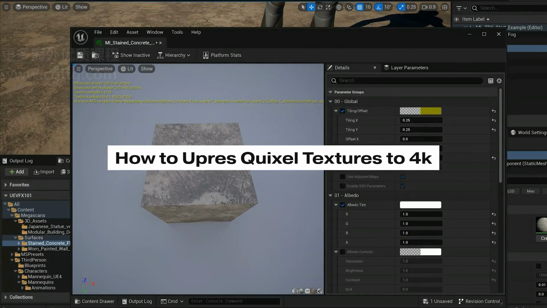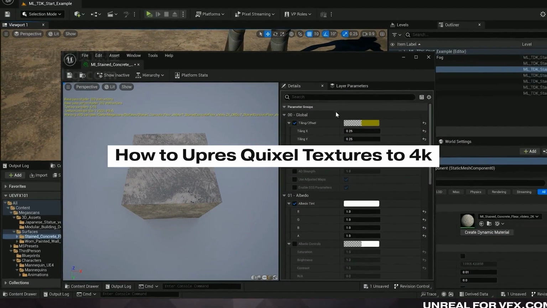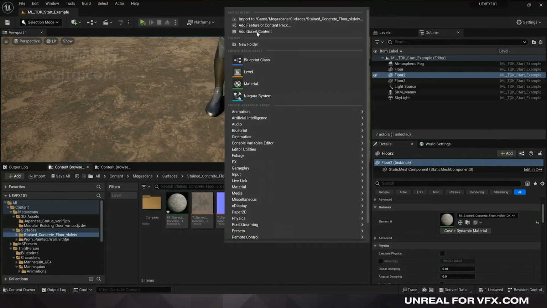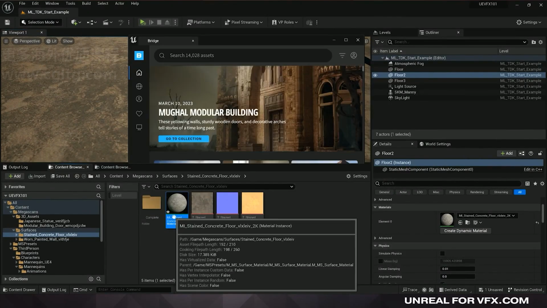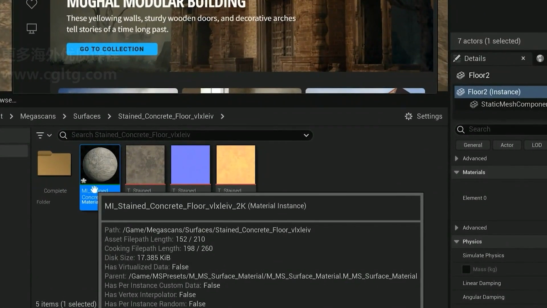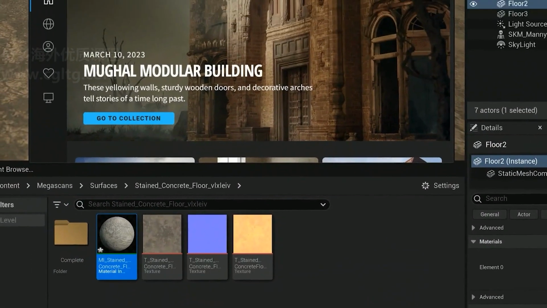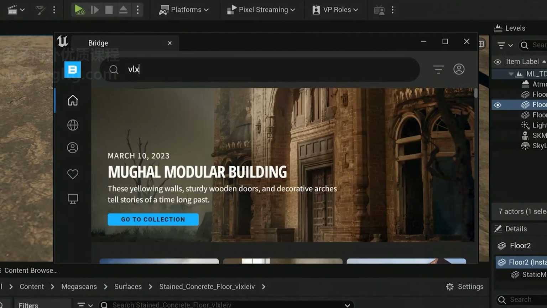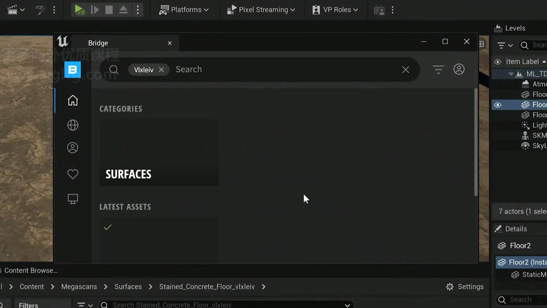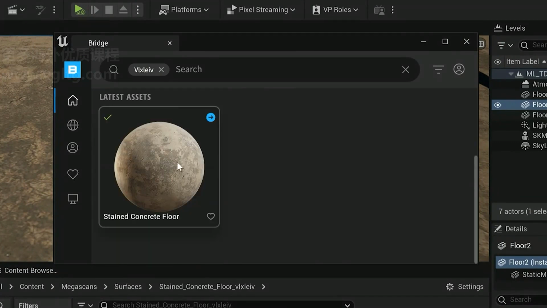So let's take a look at how to update our textures and convert them from 2K textures up to 4K resolution. Any Quixel asset you download is going to have a 7-letter key at the back here. So we have VLXLEIV. So if I type this in, VLXLEIV, and I hit enter, this should bring up the exact surface we had before.